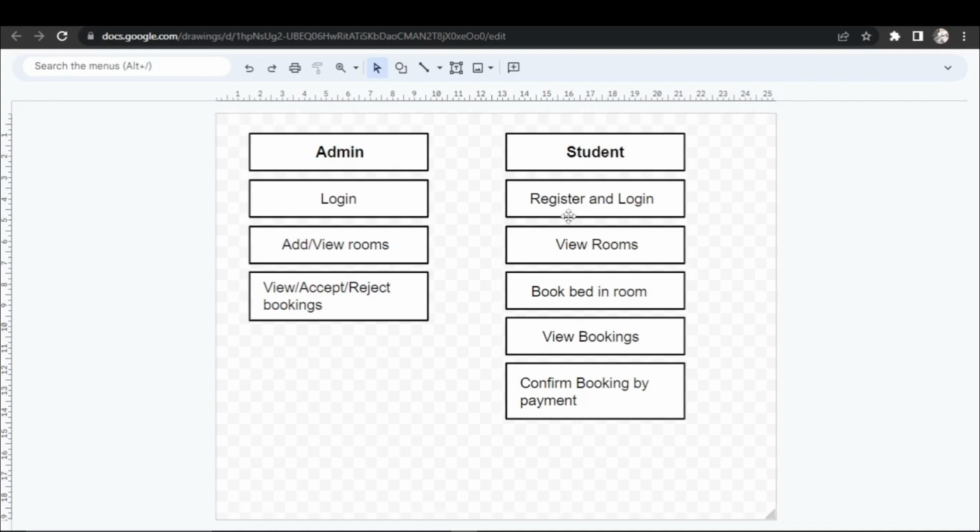Students need to register by giving their roll number, class, which stream they are studying, and all the details. After successful registration, students can log in with their email and password. After logging in, they can view all the rooms available in the dormitory, select one, and book a particular number of beds in that room. If the room has four, they can select three or all four if available. After confirming the booking, they have to pay the relevant amount.